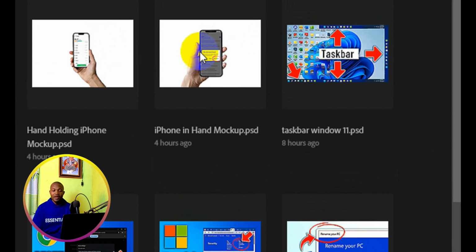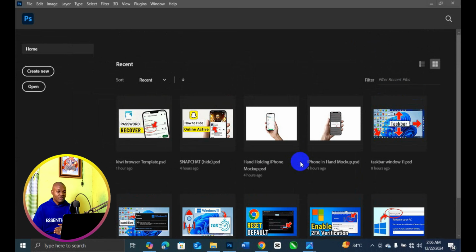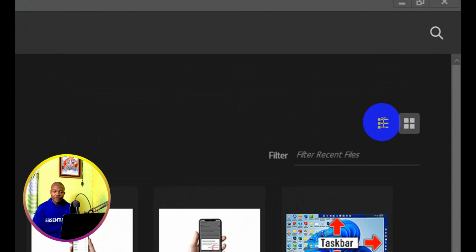Now, you can decide how many recent files you want to be open, just like what you see right here, or you can decide to disable it totally if you don't want to see the recent files open in Photoshop. And also, you can come to the top right here and then you can change the format at which you want your recent files to appear.